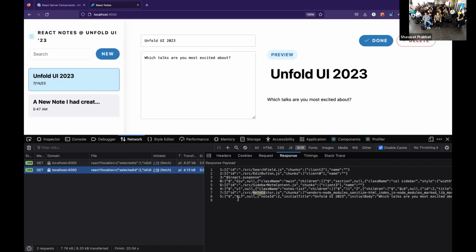So line 7, if you see, NodeEditor is my component that we had discussed, right? NodeEditor is something that would be sent over the wire as a client component. So this is being sent over the wire as a component. Your components are being sent over the wire.